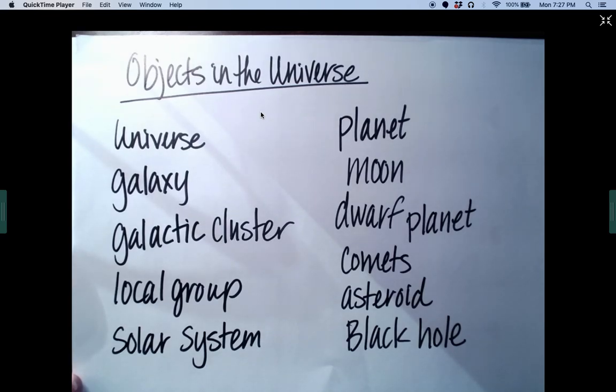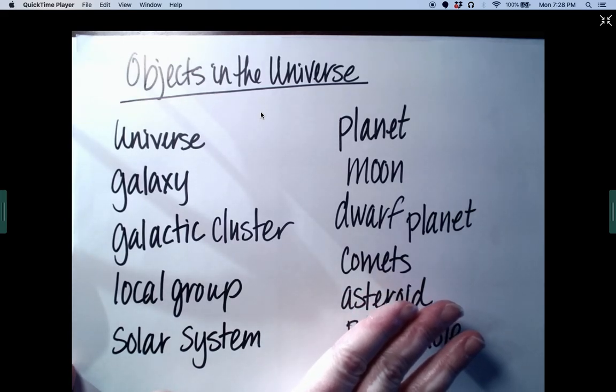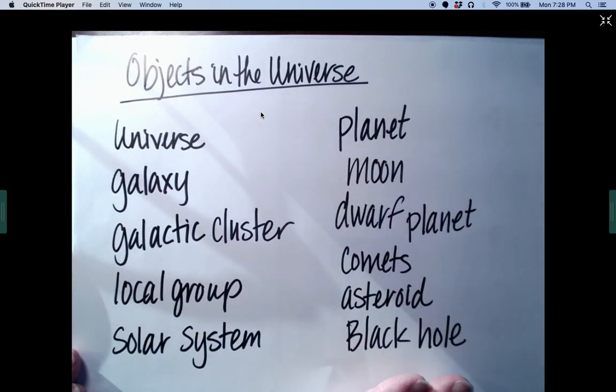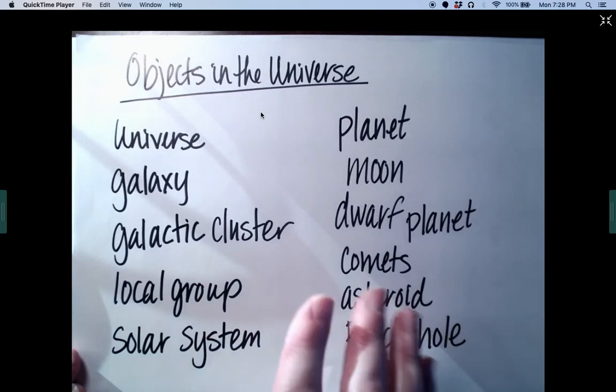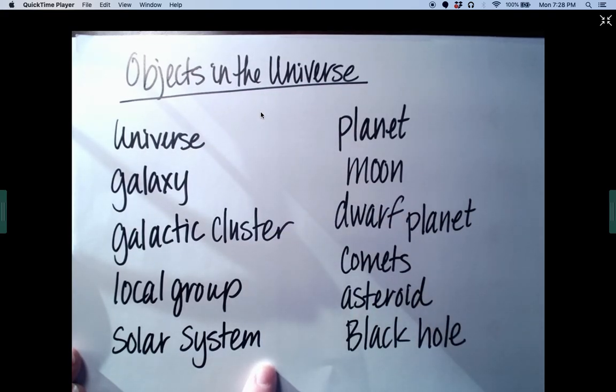Hello, everybody. So, we are going to take some time today to talk about the different objects that you will find in the universe, as well as an overview of those. We will go much deeper into some of these at a later point in time, but the whole purpose of this is to help give us an idea of the scale or the size of these different objects, because oftentimes in our everyday lives, we will use galaxy, universe, solar system interchangeably, and they're not.